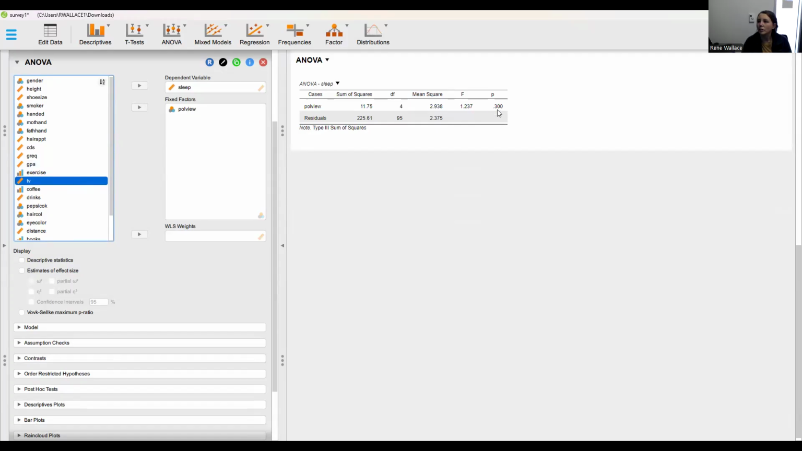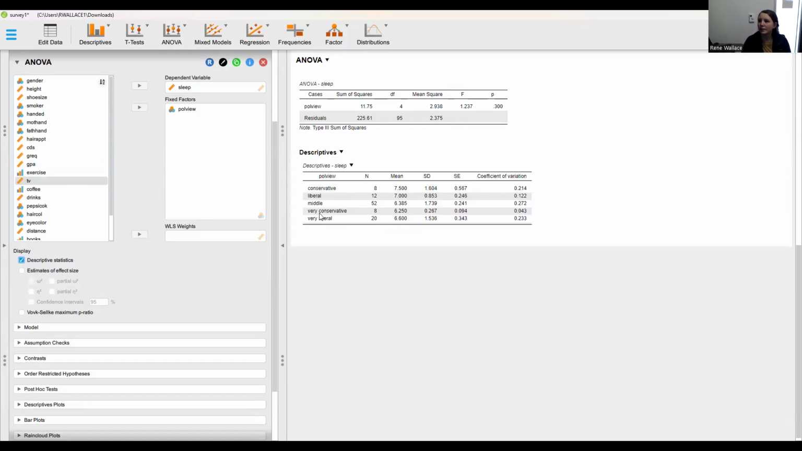We have a p-score of 0.300. Is that higher or lower than 0.05? Higher. So does that mean we reject the null or fail to reject the null? Think about it. Give me an answer. You can also click on, let me see, descriptive stats. Here, if you wanted to see what the means were, standard deviations, standard error, coefficients, if you just wanted to look at the different numbers. But there's your answer there.